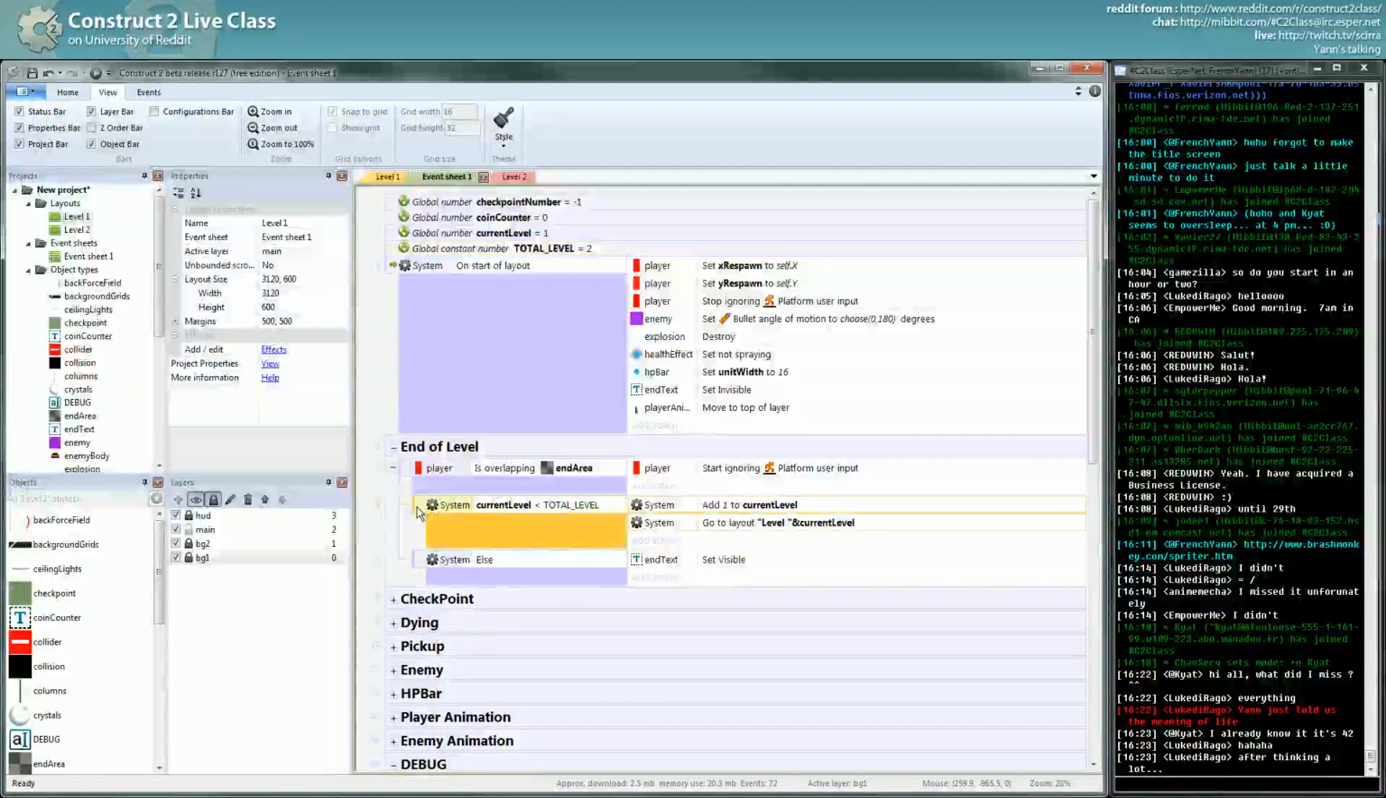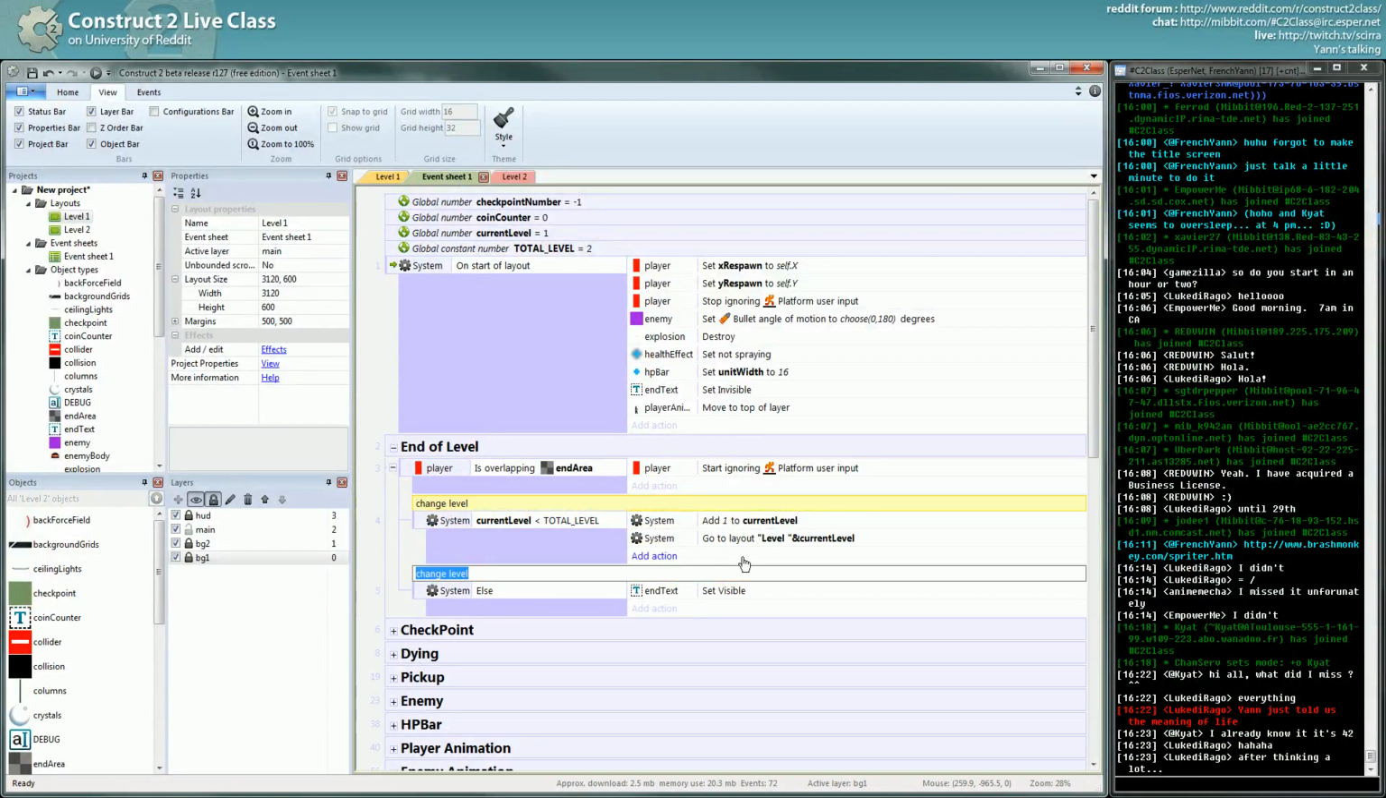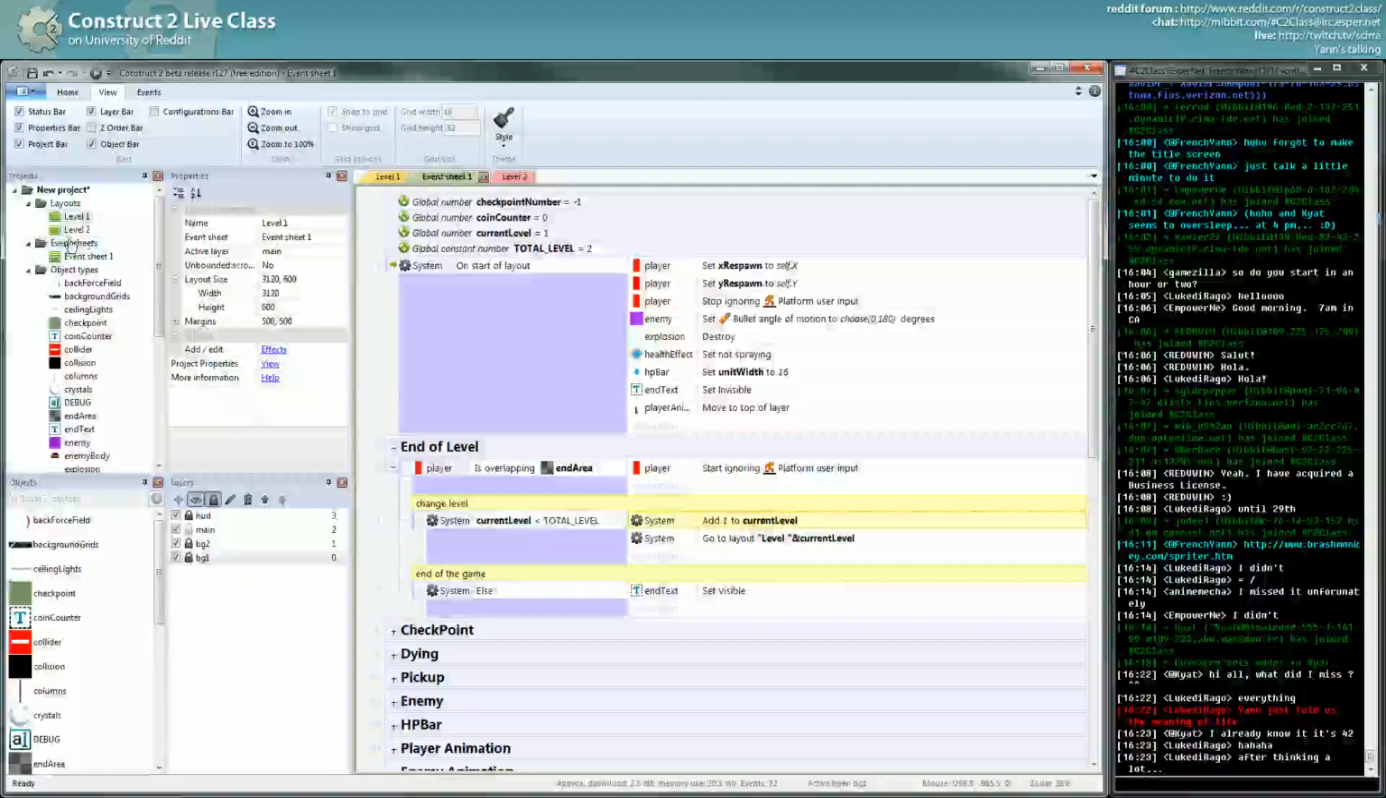So we are able to detect the change of level or the end of the game. And with this method, you can really add as many levels as you want. It will go to the next each time because global numbers are consistent throughout layouts.